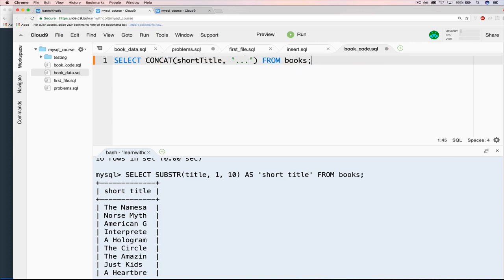from books. So this won't do anything right now. We need to replace this with how we actually achieve that short title. And that's going to be with a substring. So in here, we type substring, and we want to put title in there, comma, and we want it to go from 1 to 10. So this looks like a lot.